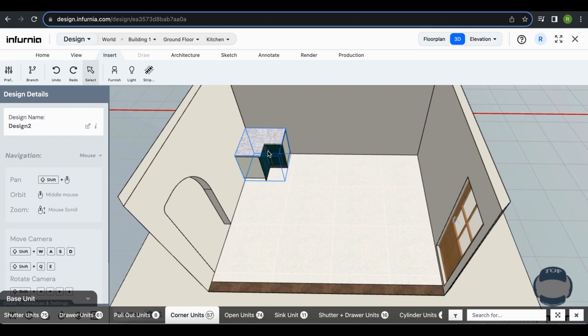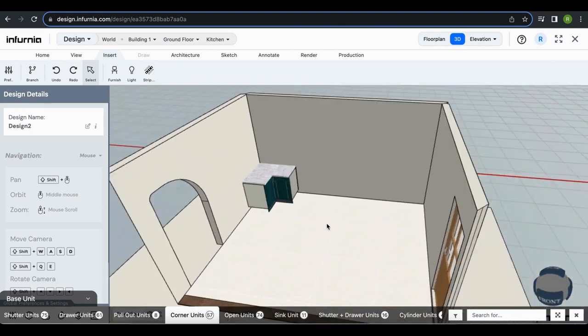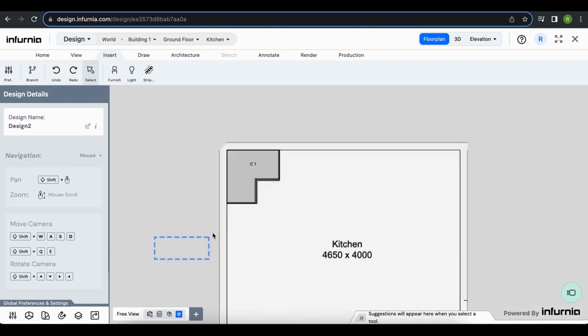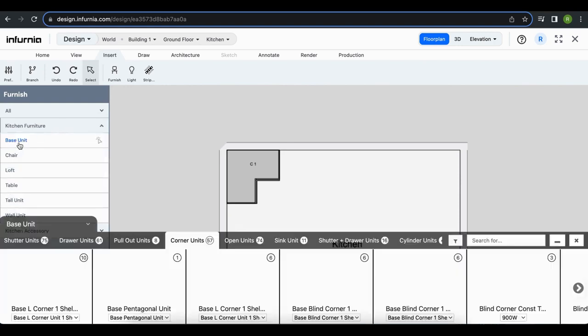So the orientation is by default correct. Once you have defined the location where it needs to be dropped, you can click on the position again, and the cabinet will be added in your particular design. You can drop these cabinets in 3D mode and in floor plan mode. As you can see, this is the cabinet that has been already added, and you can furnish it in the floor plan mode as well by going into the same furnish base unit.